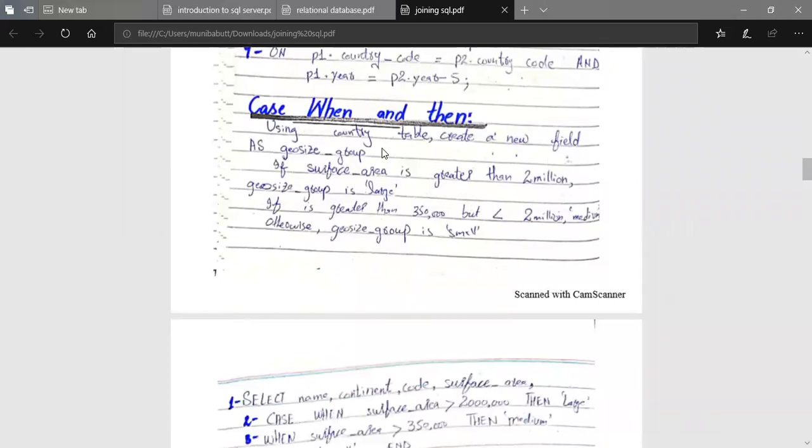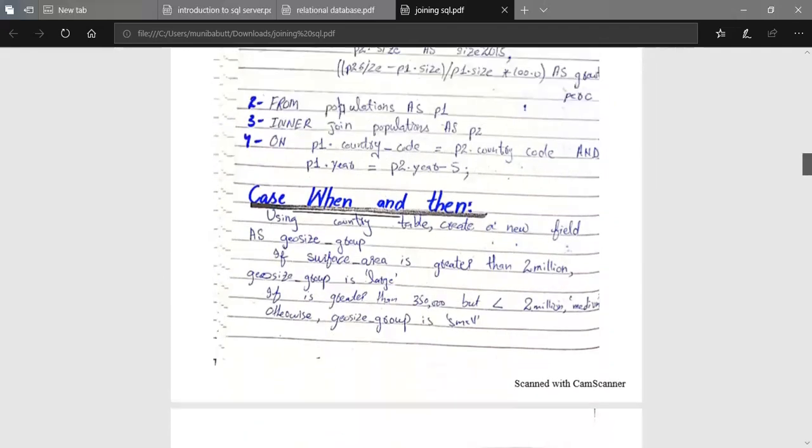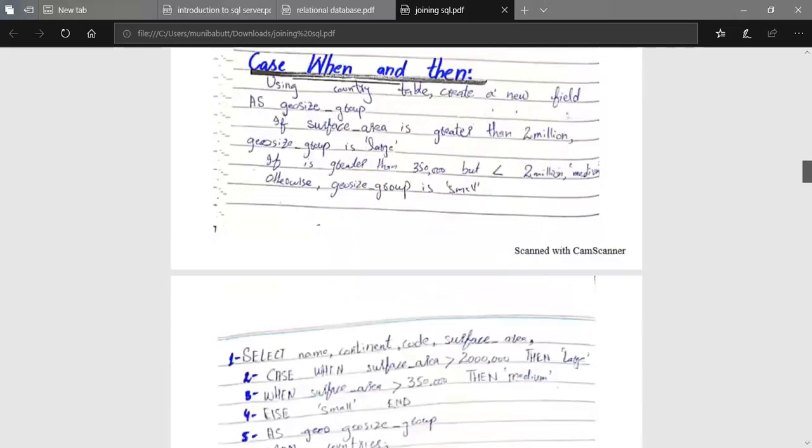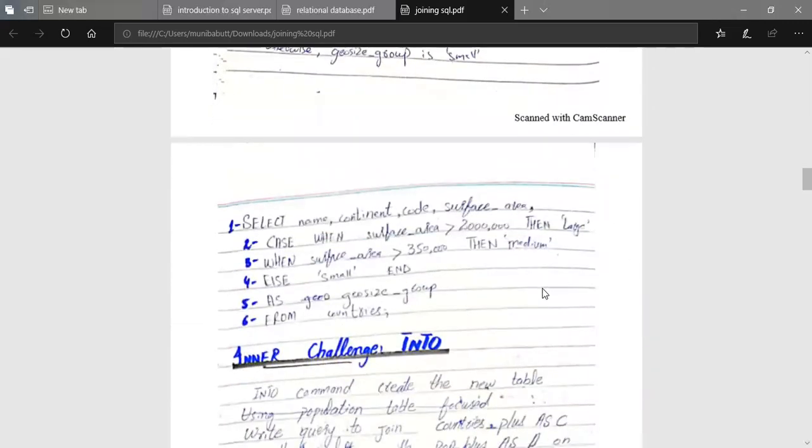Case when and then using the country table. Using the country table, create a new field called geo size growth. If the surface area is greater than 2 million, geo size is large. If it is greater than 350,000 but less than 2 million, medium, otherwise the geo size is small. So these are the cases which we can apply in this syntax.